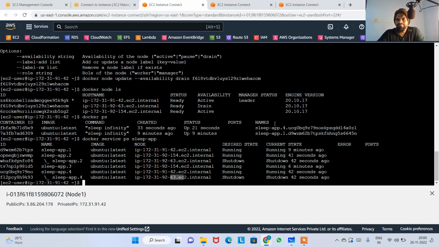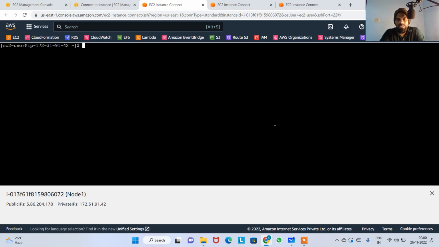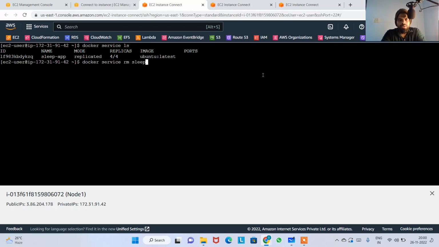So that's all, guys. Just to understand, make sure you keep practicing this. I have added these things in my GitHub, the commands, whatever I have typed, I will put it in the description. Now if you want to remove the service, first list it out, then docker service rm sleep-app. Now if you type docker service ls, it will not work.